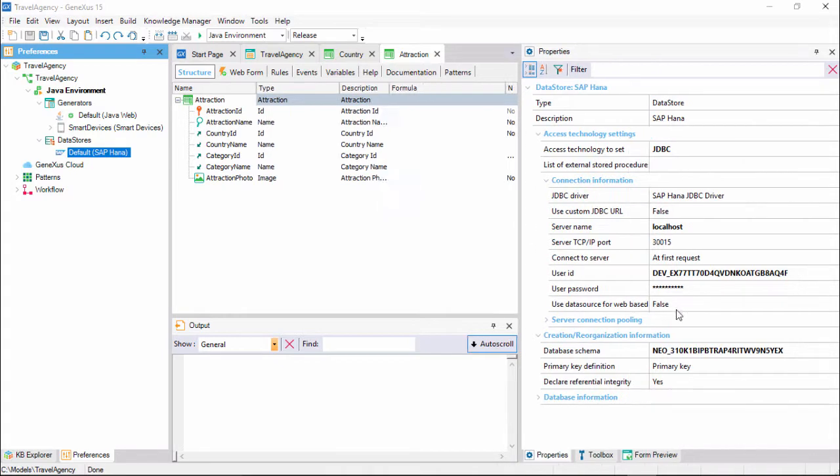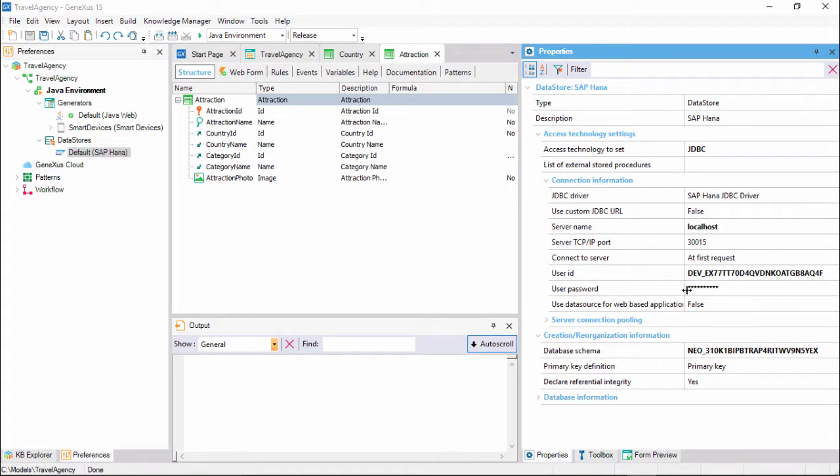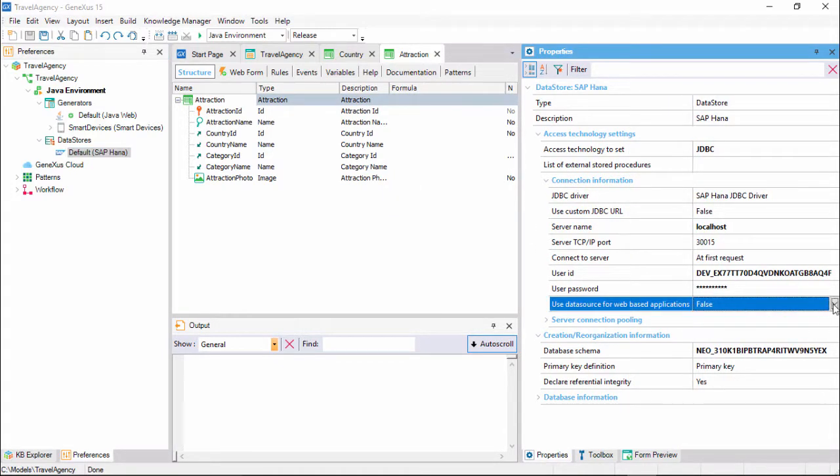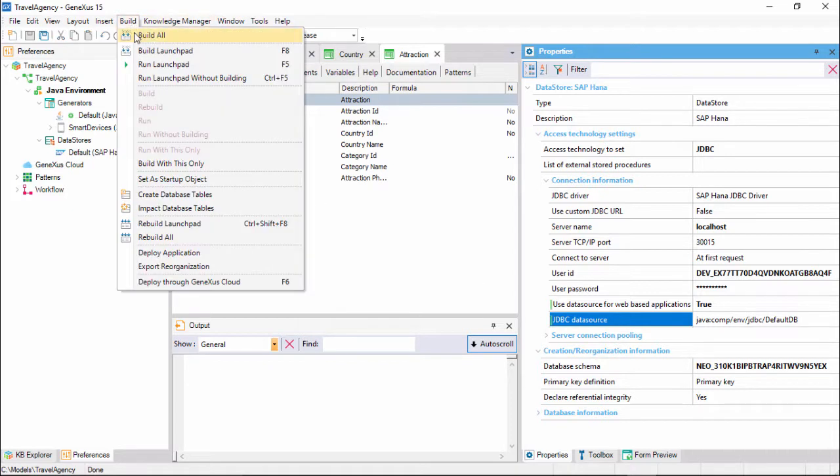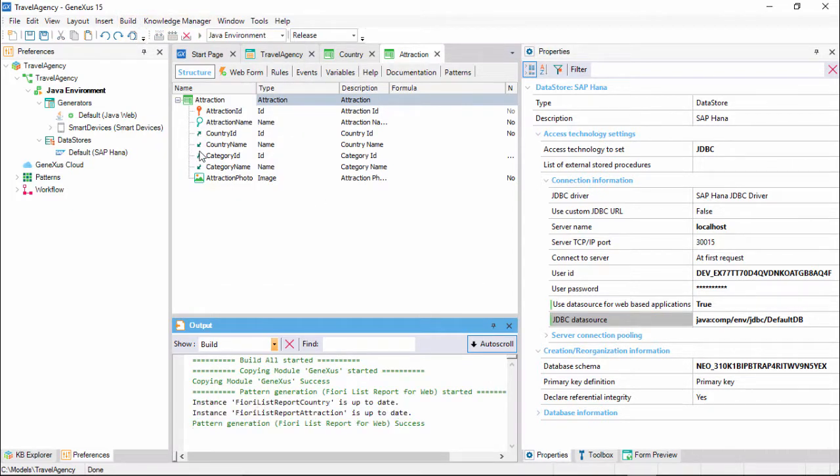To do so, we set the property Use Data Source for Web-Based Applications to true. When doing so, this new property called JDBC Data Source is enabled. There we need to specify java:comp/env/jdbc/defaultdb, the way in which SAP Cloud Platform finds the database schema that will be associated with the application. We only need to run a build all to have the programs built taking this data source into account.